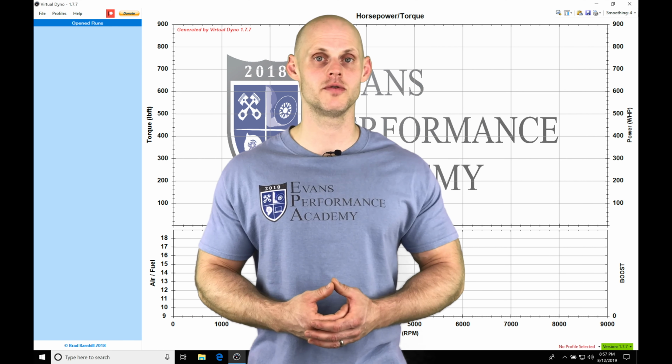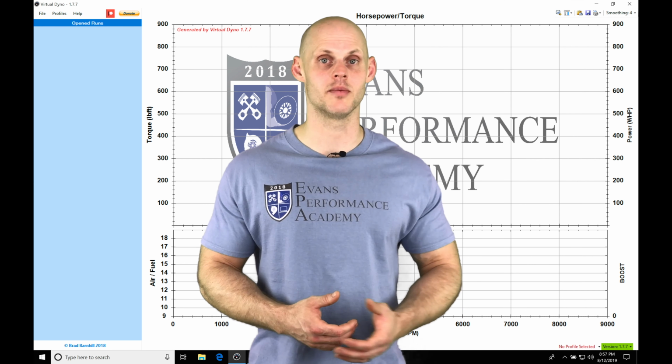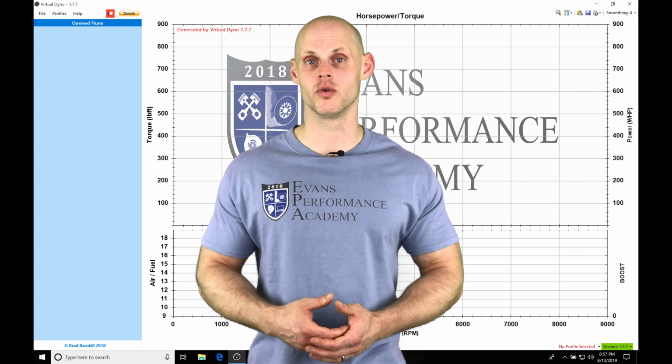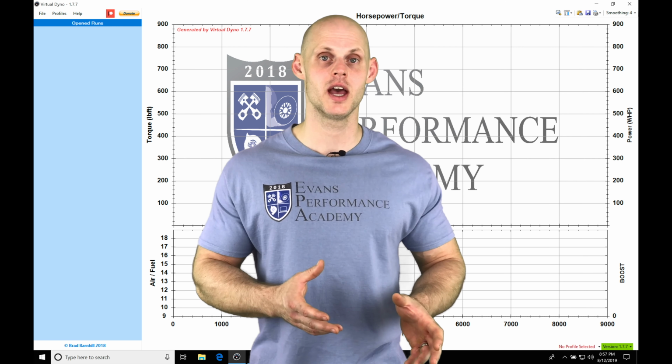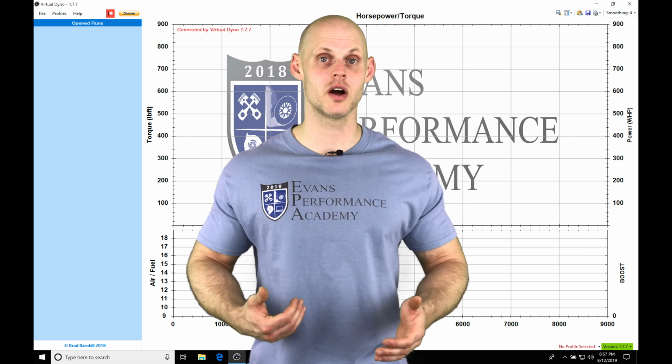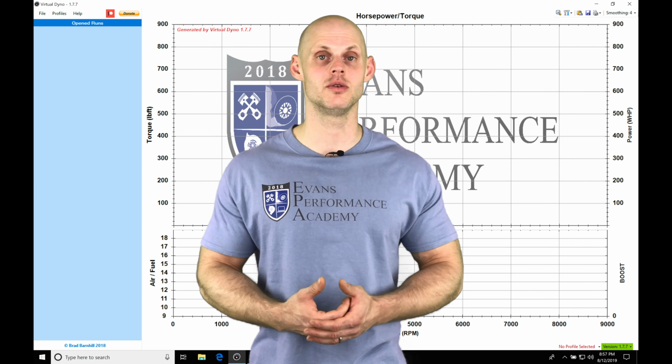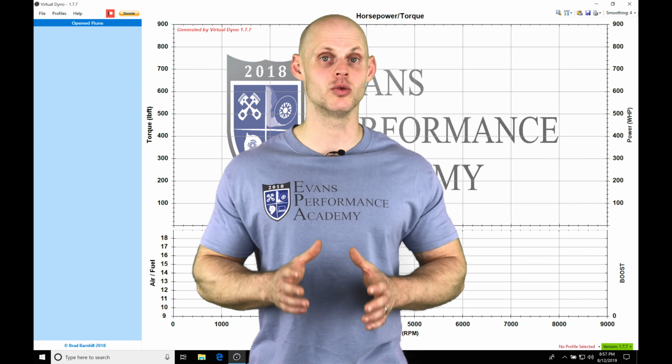So if we're trying to review a change for variable cam timing, or for boost control, or for spark timing, we're able to measure the cause and effect as we made the change, and we're able to overlay various different runs. So it's going to give us a way that we can do comparison. It's going to be an invaluable tuning tool.